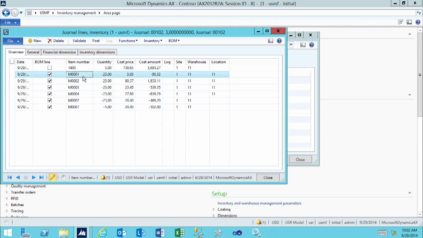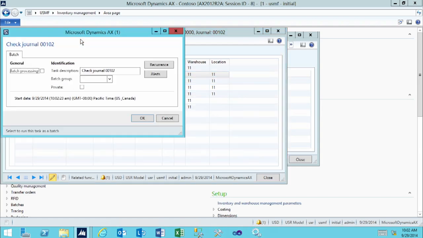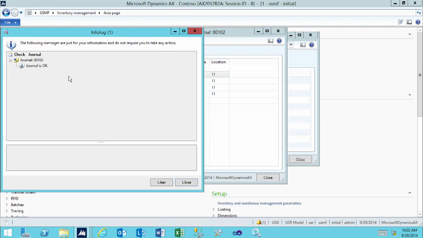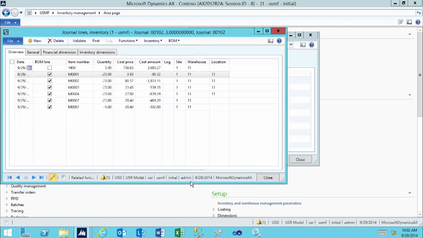You'll also notice the quantities and each of the components that are required to make this up. If required, you can update the information here for each of the component lines. When you're ready, you can validate the journal, and if no errors are received, you'll be able to post it. You'll notice my journal is okay, so we'll go ahead and post it.